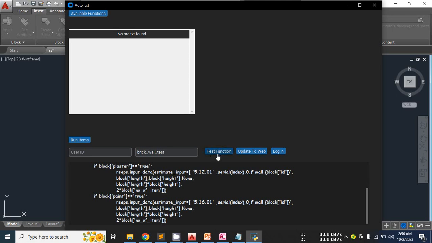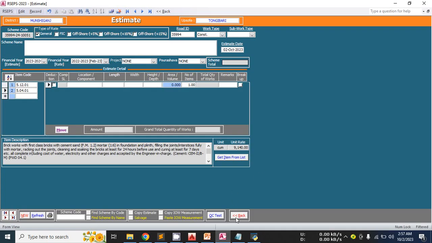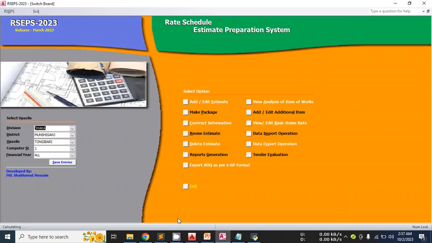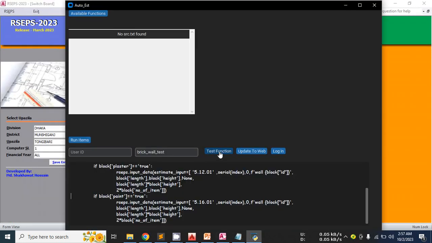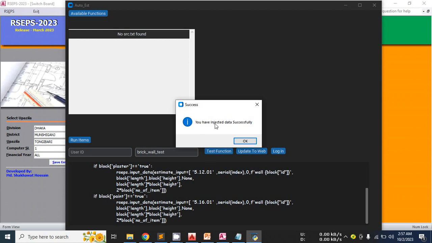Let's back it. Test function here. Okay, if you have this success message, your function has successfully injected inside this software. How do you open this software? This software is right here.